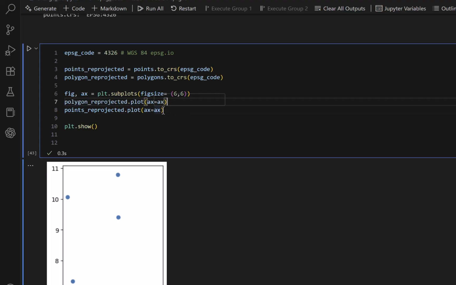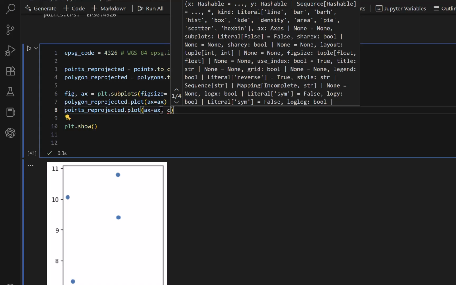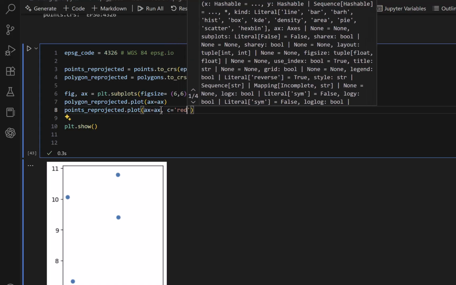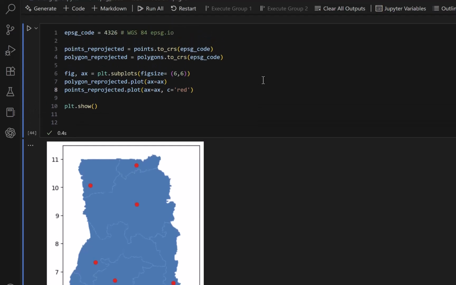Just going to add color to the points, right? c equals red so that it's a bit more distinguished. Good. So we have the points and the polygons falling on the same place. Now, this is what you wanted.